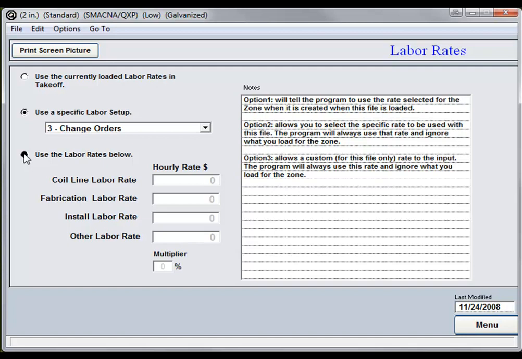Option 3 allows you to use a custom set of labor rates. You can click into the box and type in what you wish to have used whenever this file is loaded. It just saves you a step. You don't have to go back to your data file and set up another labor rate. You can add it in here on the fly. Most common is to use the currently loaded labor rate within the file. However, if I were building a file specifically designed for change orders, I would most likely want to switch to that labor setup and pick it as an option.